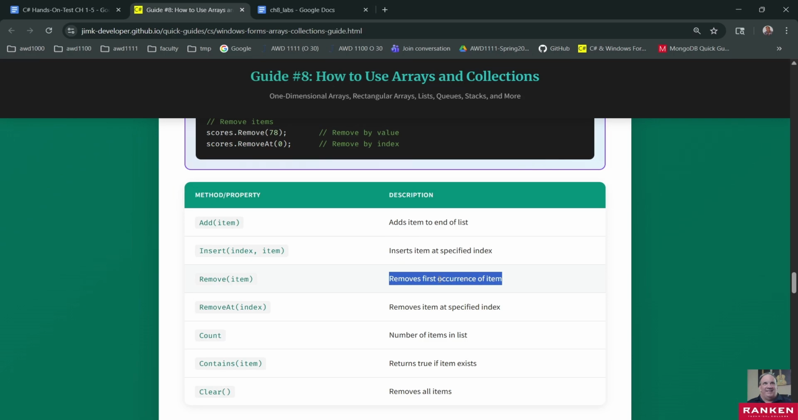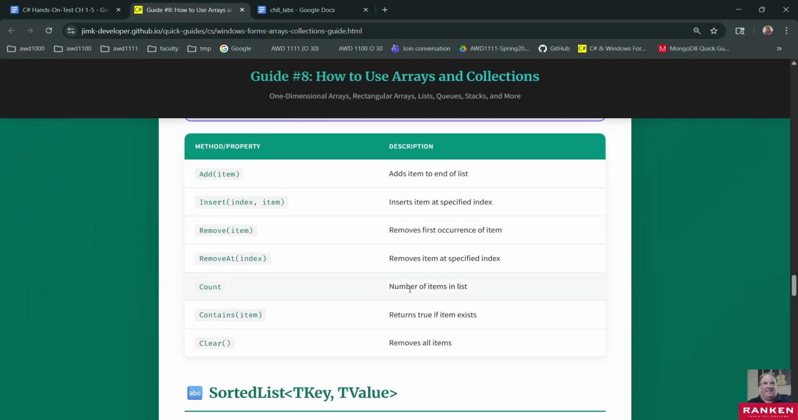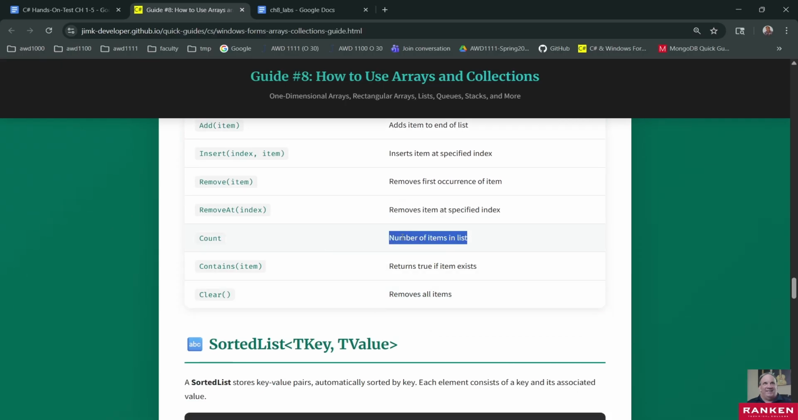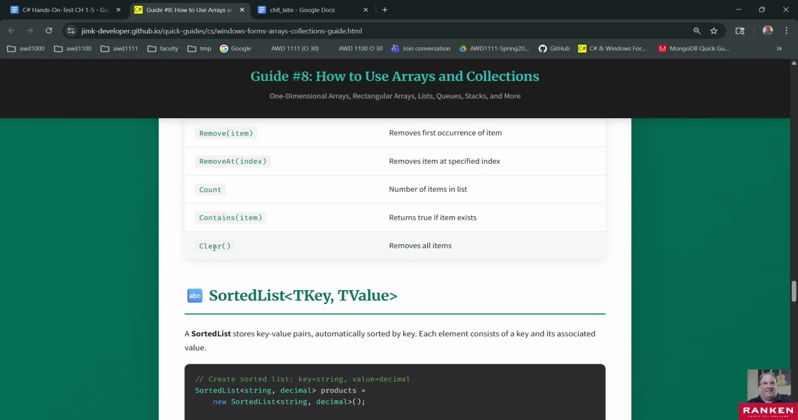So if you have multiple, it's going to remove the first occurrence. Remove at is going to remove the item at a specified index. Count, obviously, is the number of items in a list, as opposed to an array where you use dot length. For list collections, use count. Then contains returns a true or false. So this will return true if the item exists. Okay, and clear will remove all items.